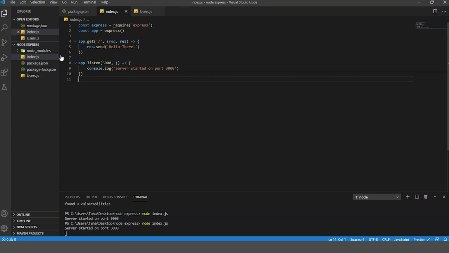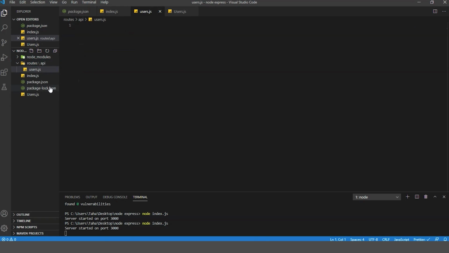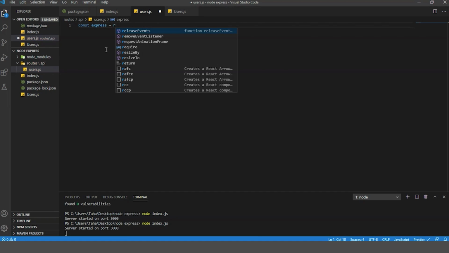Now let's go over to our main index.js file, and we want to store where the API is going to be. So we're going to create a folder called routes, and then a subfolder called API. Then we'll create a file in there called users.js, so as we're updating our scripts, we know where to pull the data from. It's just a standard way of pulling out the values.